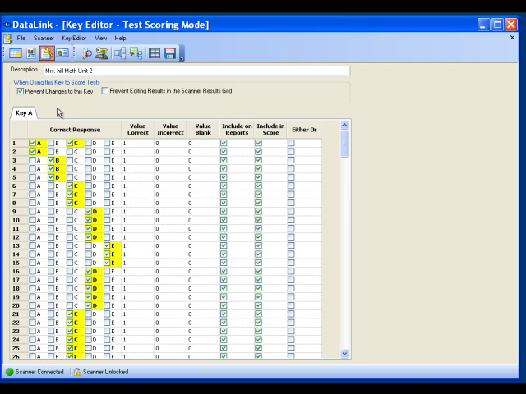Next to that, there is a box titled Prevent Editing Results in the Scanner Results Grid. This feature will lock all answers from the answer sheets once scanned. A teacher or administrator cannot go back and edit students' answers in DataLink after the answer sheets have been scanned. If these boxes are not checked, both the key and the scanned results will be able to be manipulated within DataLink.